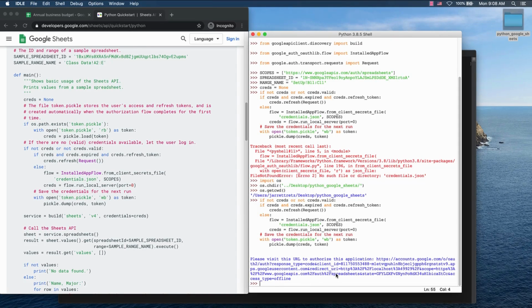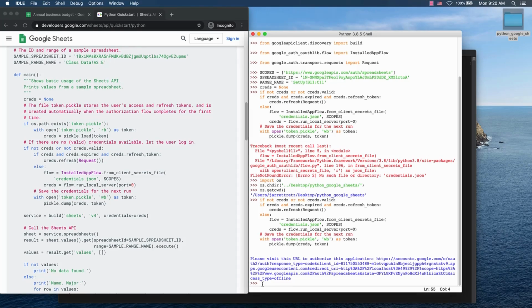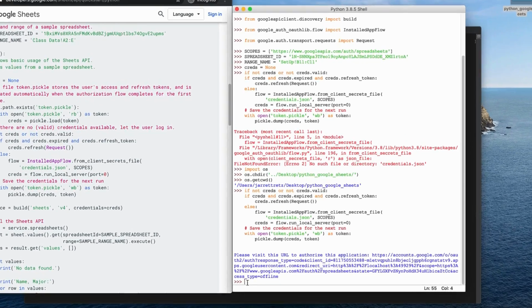Back in the shell, I get a little bit of output here, asking me to visit the URL so I can authorize this application. If we open up our project, we now have the token.pickle file, which means that we've successfully authenticated. We can now finally build the API service.